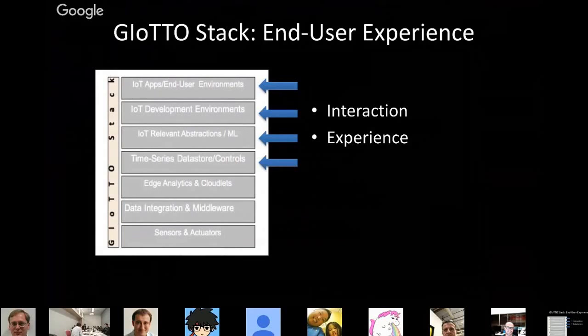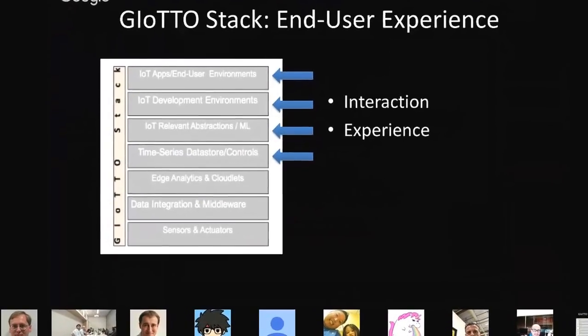So we want to support two different kinds of settings. One is how do we expect end users to interact with an IoT environment? That means actually interacting with specific devices and specific sensors. And how do we want them to actually experience new environments? And so this has been embedded into the top 4 layers of our stack.